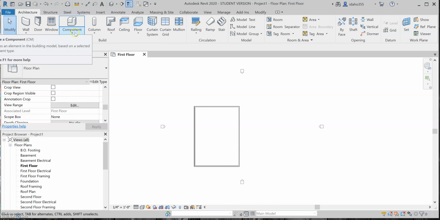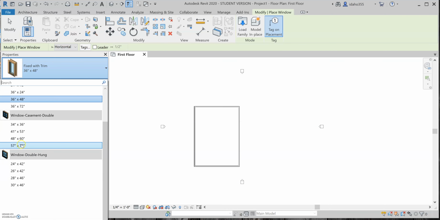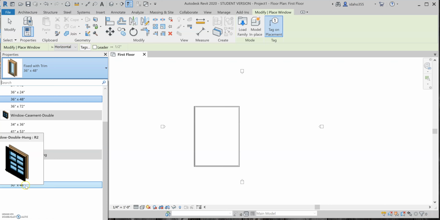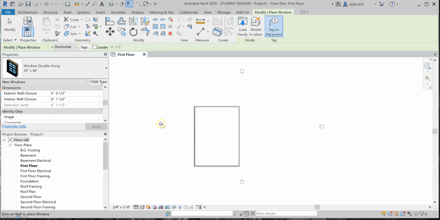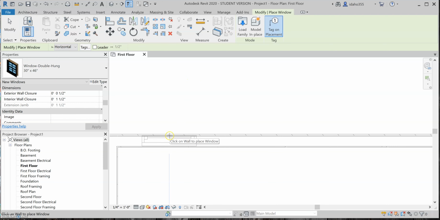Windows. So to put in a window, you're going to click on Window. And these are the preset windows that Revit comes with. I'll just grab this one. And as you can see, you can't put the window in blank space. It has to be populated onto a wall.